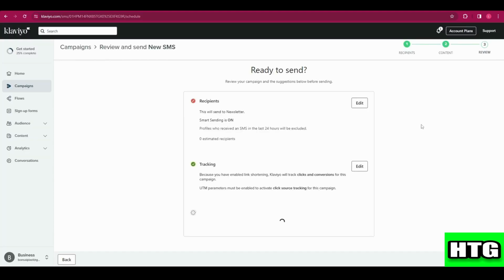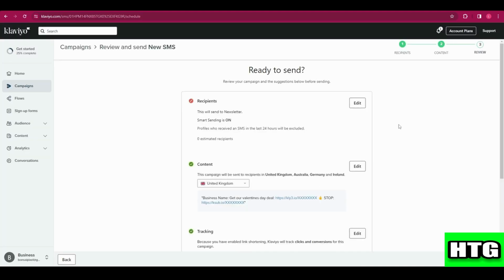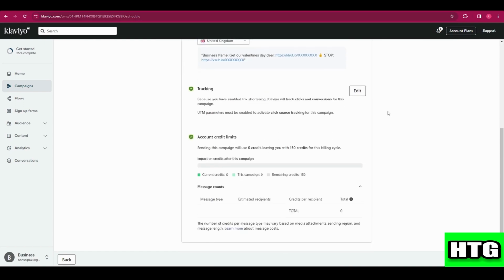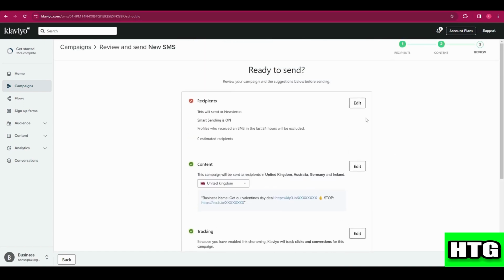And here it's going to ask you if you are ready to send. So it's going to ask you to read through all of this and just double check all of the details. And if anything is wrong, you can click the edit buttons to change them. But if everything is as it should be, you're going to go to the bottom right hand corner and you're going to click schedule or send. So that's how you can set up SMS marketing on Klaviyo. That's all for this video.